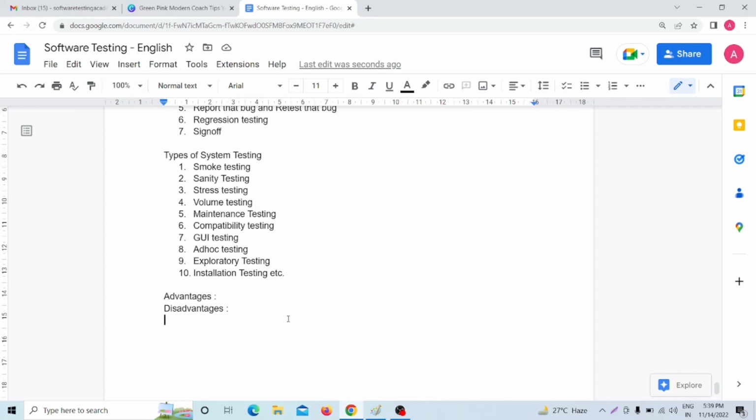And the number two disadvantage, the cost for this testing will be high, because it covers the testing of the entire product. That's why the cost will be high, right? And number three, that is the more important one. System testing needs a good debugging tool. Otherwise, the hidden errors will not be found. System testing needs a good debugging tool. Otherwise, the hidden errors will not be found.